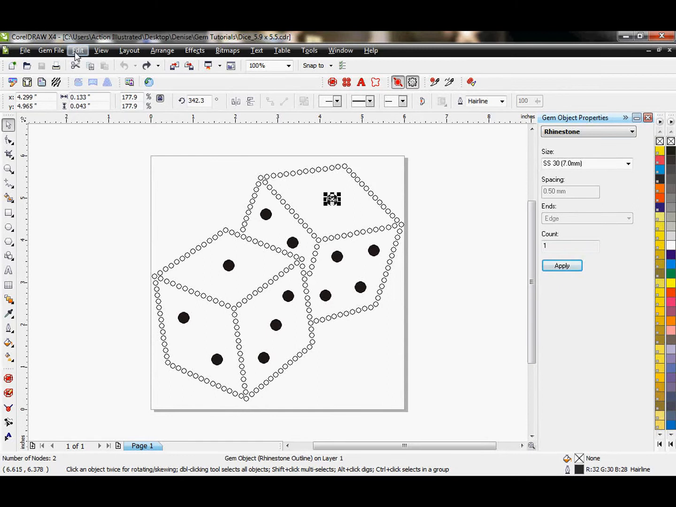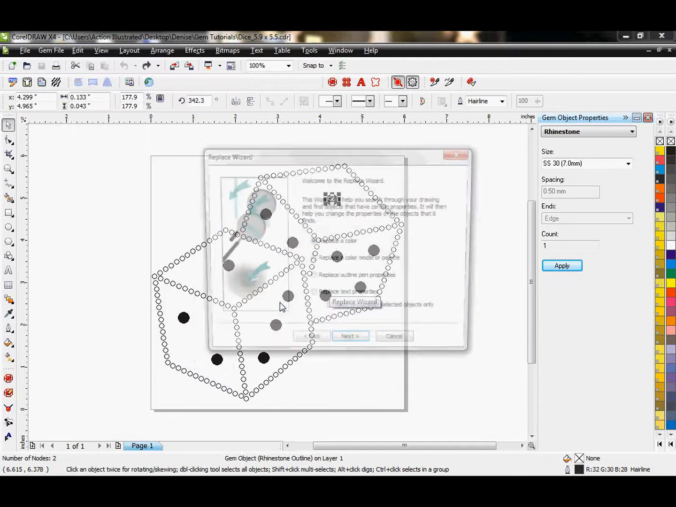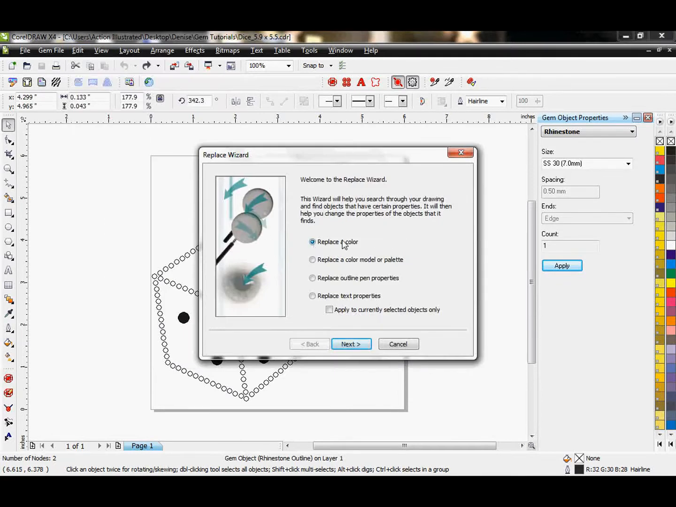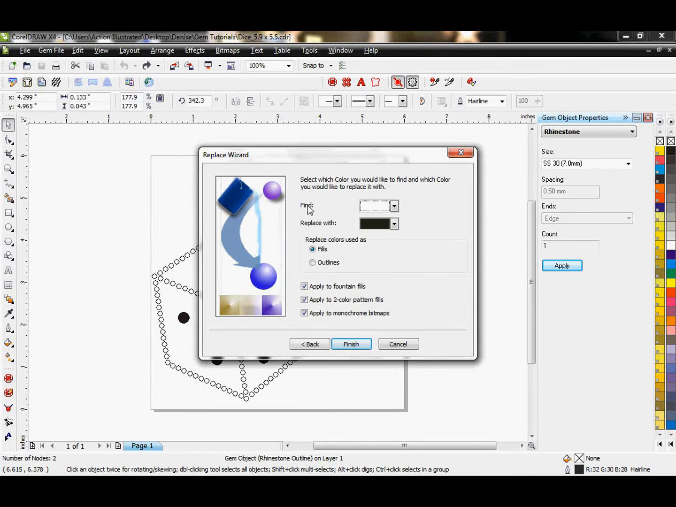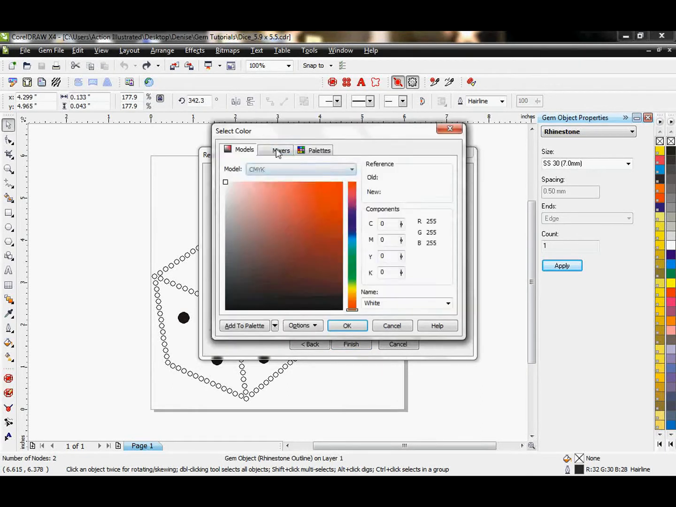So what I do is I just go up to Edit, Find and Replace, and I am going to go to Replace Objects. It will ask me if I want to replace a color. I just hit Next, and then it asks you what you want to find. This is where we're going to put in the color that we want it to go find. So I am going to go ahead and select Other, because these are CMYKs and I need an RGB. So go ahead and click on Other.